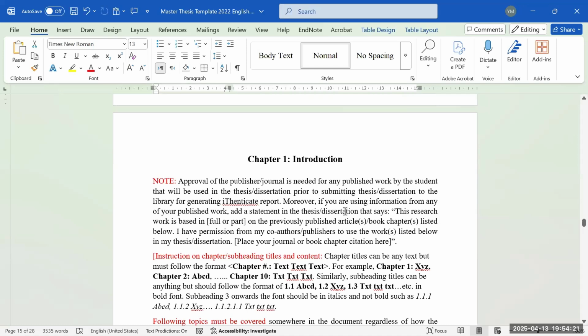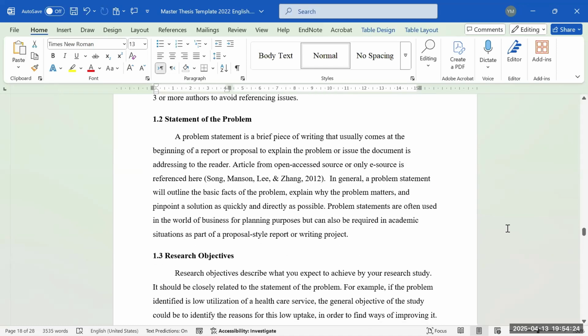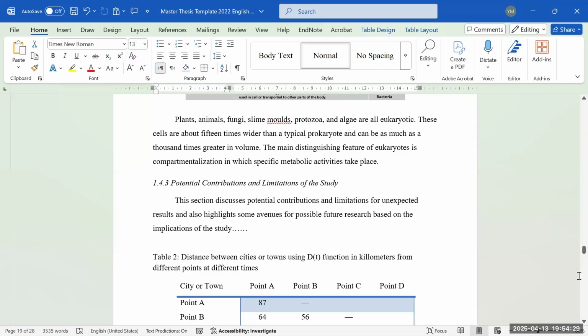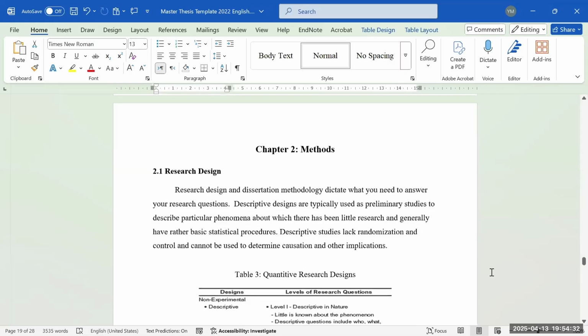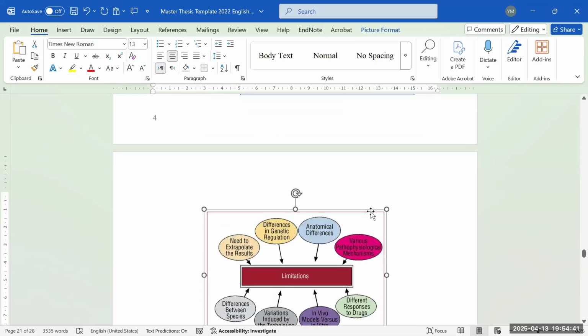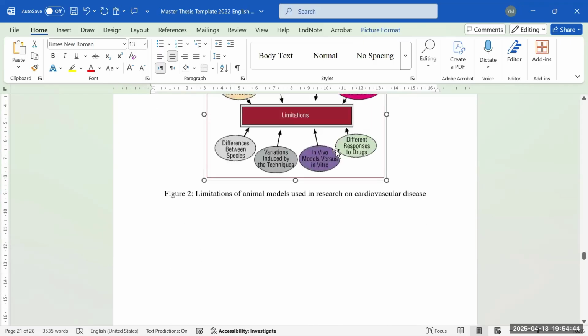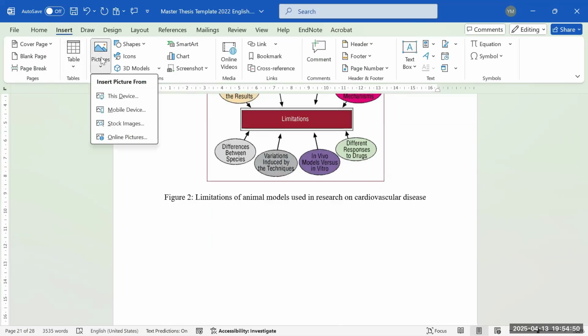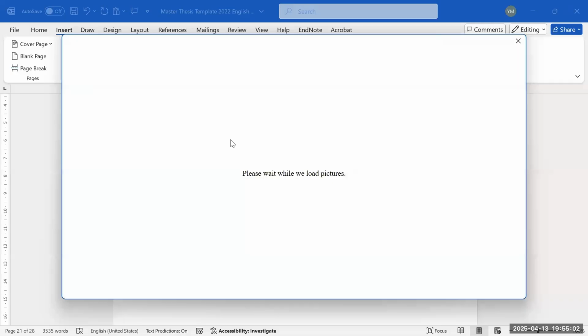So before I go through the introduction, I will just show you how to add a new figure or table. Let's start with a figure, for example. Here, this is figure 2. If you want to add more figures, or just replace this figure with your own, it will still be figure 2. But if you want to include an extra figure, you just insert it, from your device or online. I will just use any online figure.